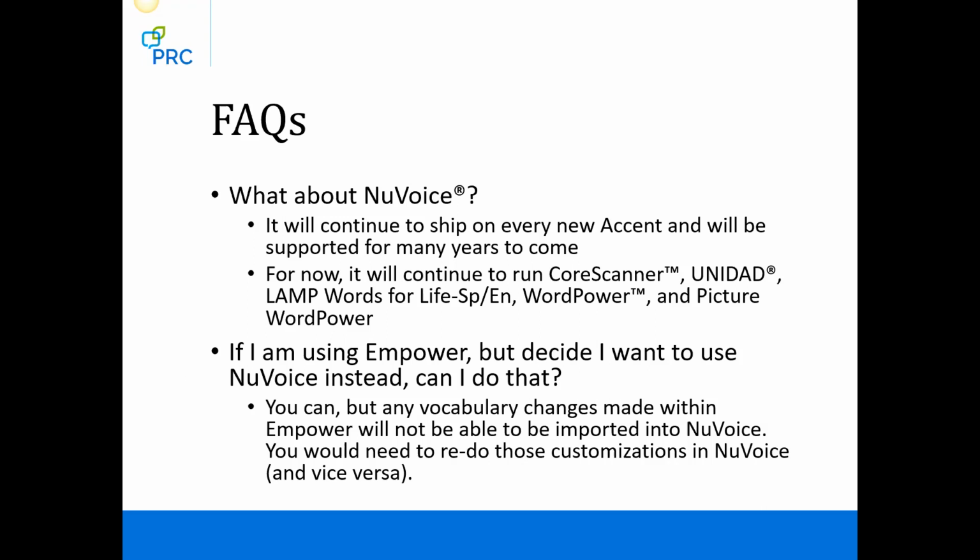However, in the next version of Empower, you will be able to then transfer your MTI files from NuVoice into Empower, but only that one way, from the old to the new, from NuVoice to Empower. I hope that makes sense.